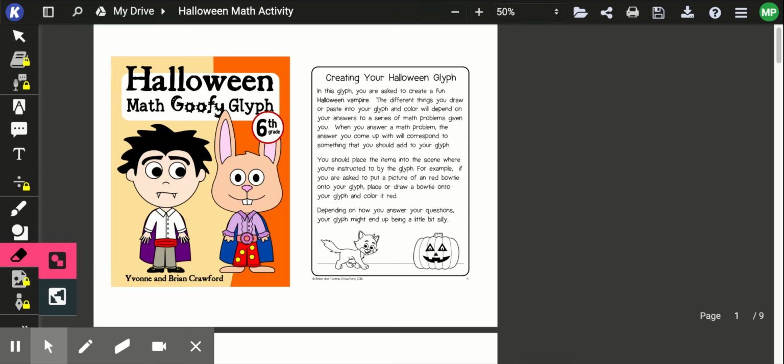Happy Thursday. Today in math class, students that are at home, you will be working on this Halloween math goofy glyph, and you will be answering 10 different questions. Now, within those 10 questions, you will pick a specific question. You'll see here in a moment what I'm talking about. And then once you're completed with all 10 questions, you will be given specific items that you will have to add onto your costume for your person.